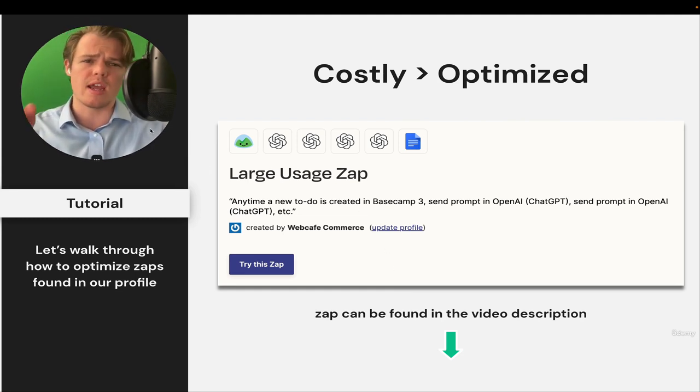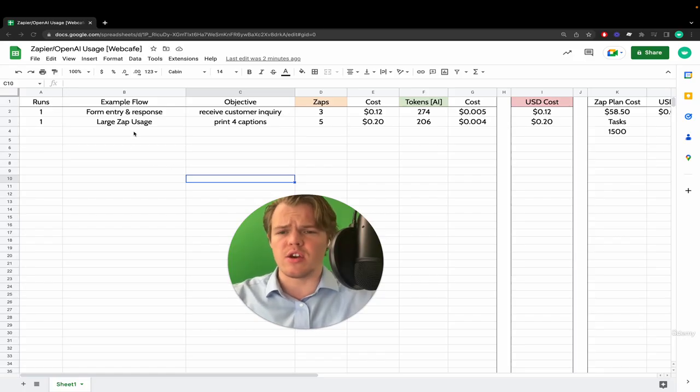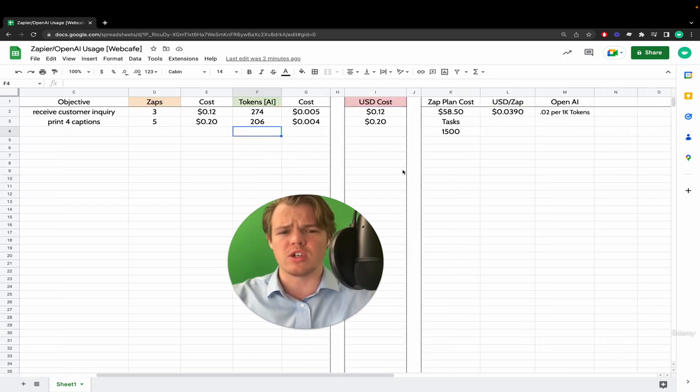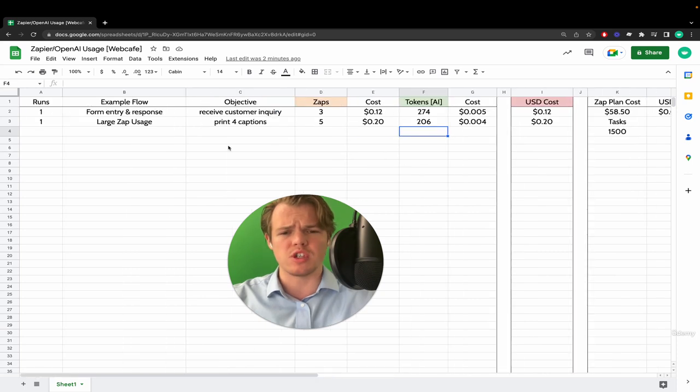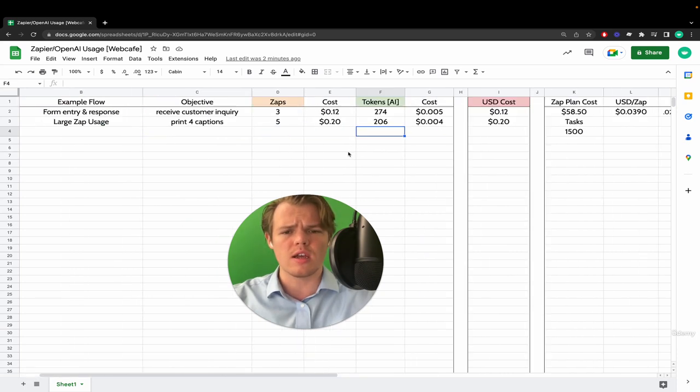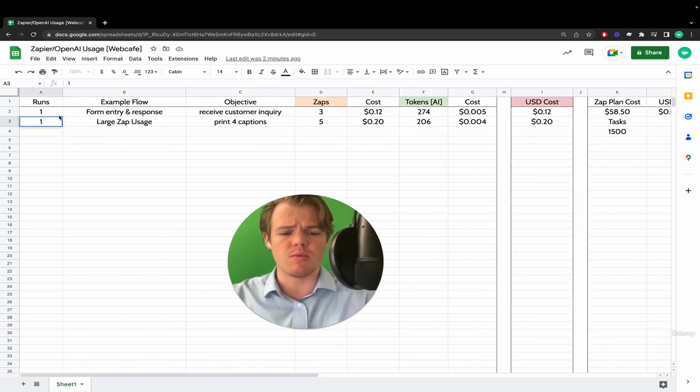So let's jump over to our cost Excel sheet so we can see how much this one currently costs. Currently, as we see here, we have 5 Zaps being used, and around 206 tokens on average being expended for 4 captions to be printed into a Google Doc. At scale, let's see what that would be at 100. We're looking at around $20 to achieve this Zap 100 times.